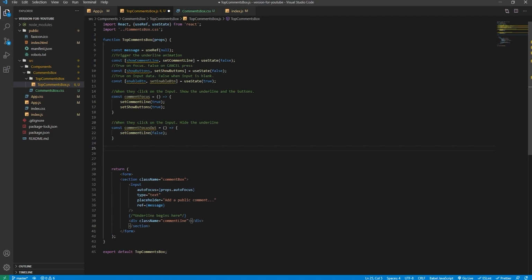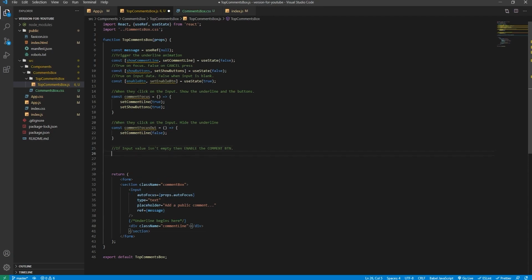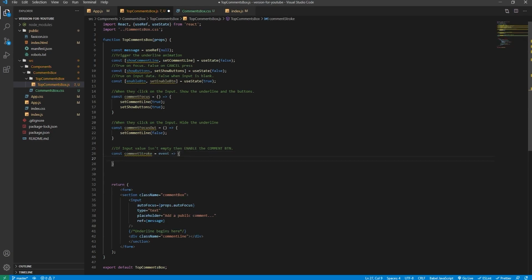Below this you need to create another event handler. We'll add a comment: if input value isn't empty, then enable the comment btn. This will refer to the onKeyUp event handler, which we'll create now. It will say comment stroke equals event equals a function with the event as an argument. With this event argument we can get access to the value of the input because this event handler will be placed on the input. So we'll do this.